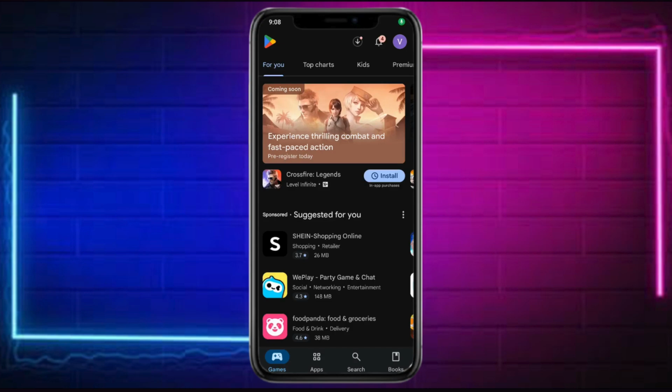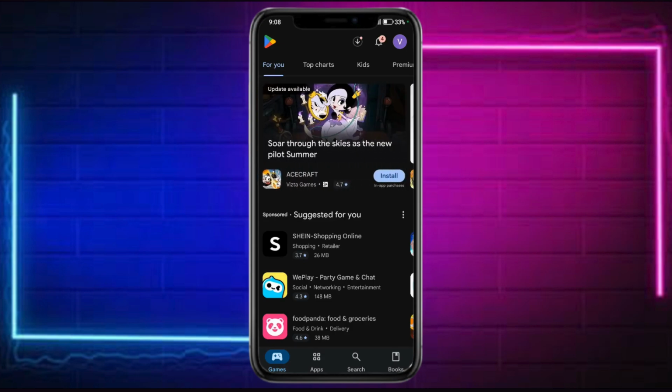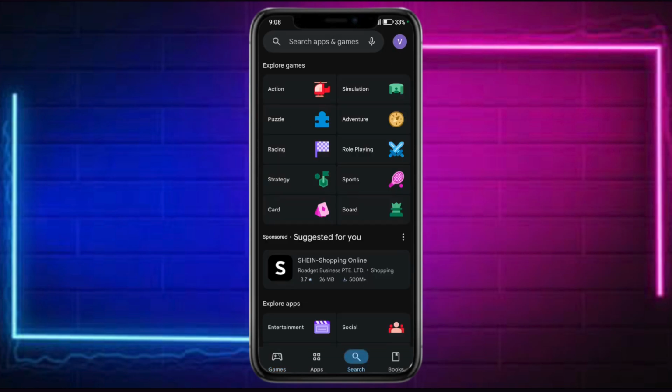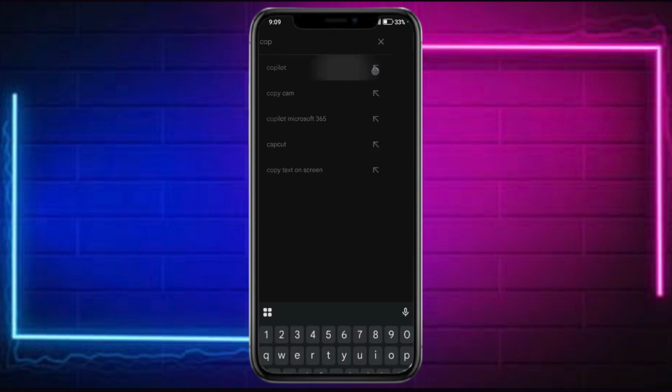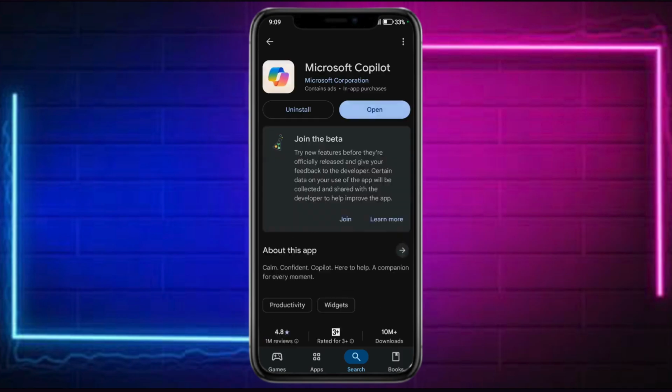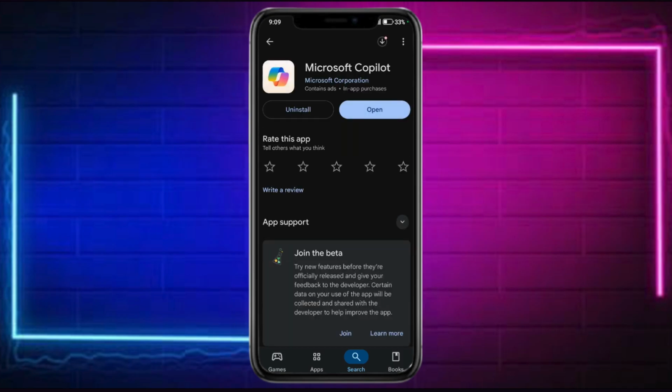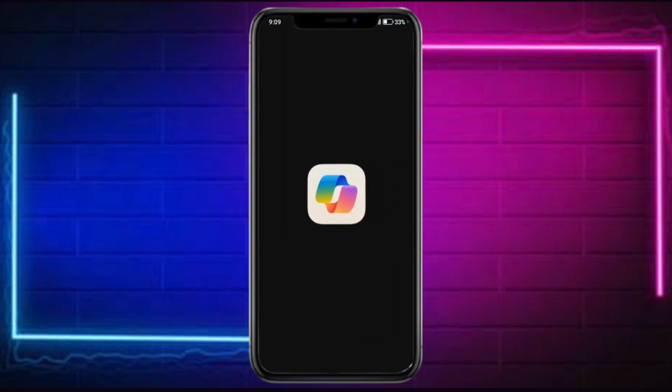In this video, I'm going to teach you how to use Microsoft Copilot on Android. In order to do that, you first need to head over right here to your Google Play Store and click onto the search bar. Click onto the search and search right here for Copilot. You should be able to find the Microsoft Copilot application, so proceed to install it and after that, click on Open.